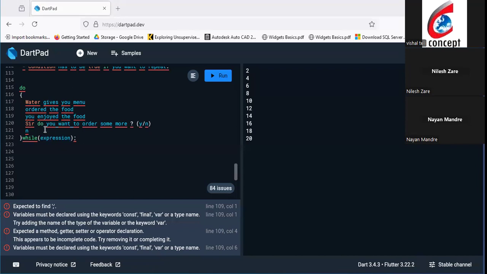All right. So when this expression is true, you're doing it one more time. Let's say the waiter said, do you want to order some more? You say yes. That means the waiter gives you the menu again. You order some food. You enjoyed the food. The waiter again asks, do you want to continue? You say yes, I want to continue.